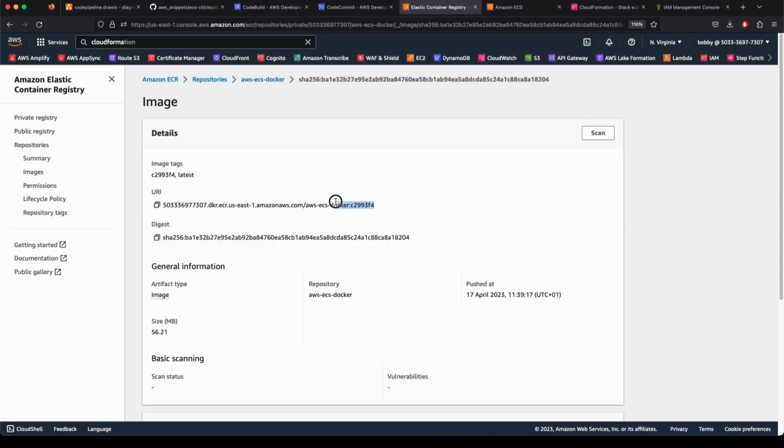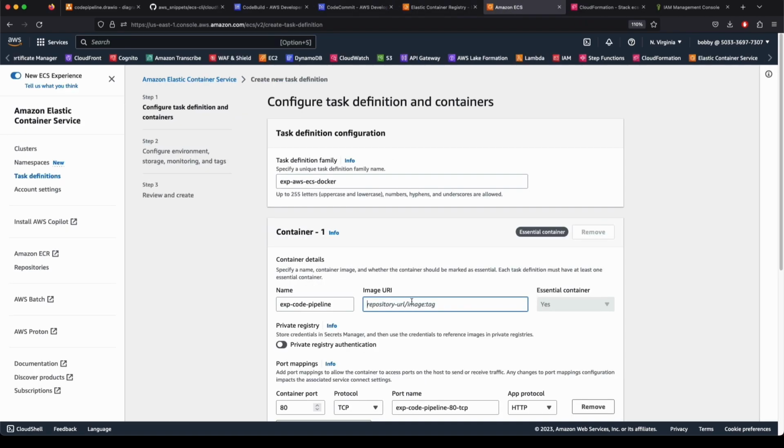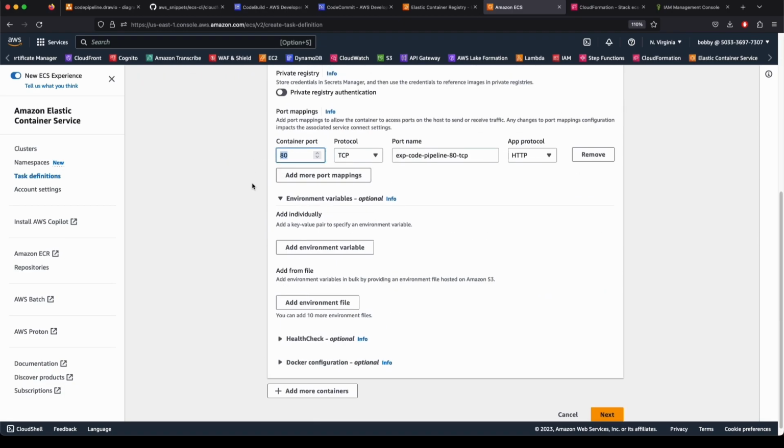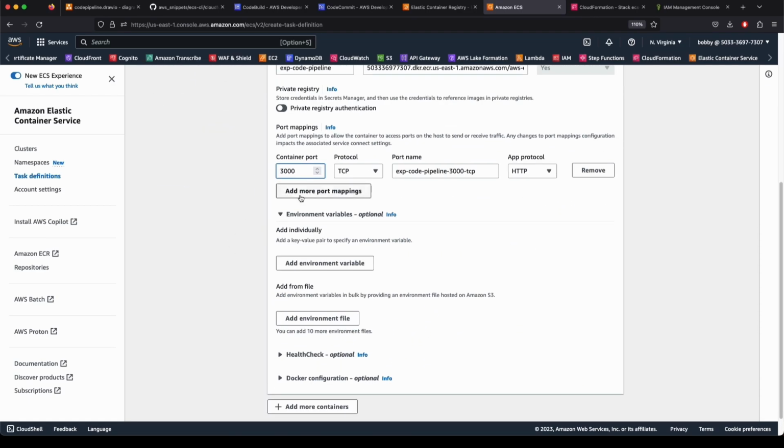You can specifically mention the commit, or you can simply copy paste the image URI and remove this commit hash in the end. That's it. Make sure you have this image URI correctly set up. Our Docker is actually running on port 3000, so make sure you enter the port 3000. This is the container port.